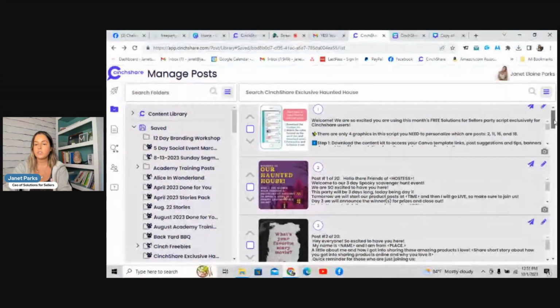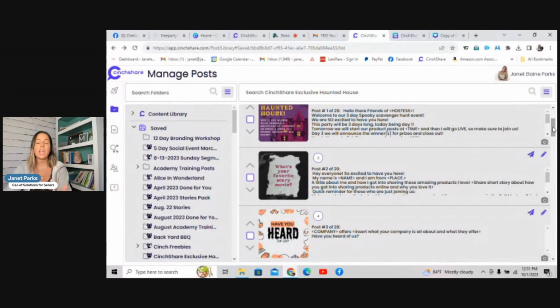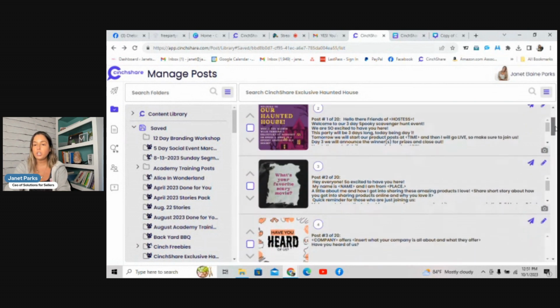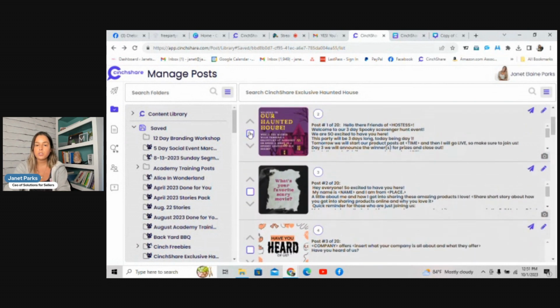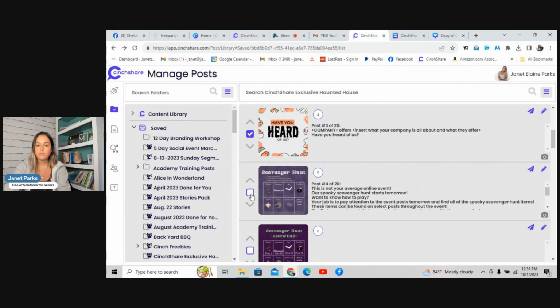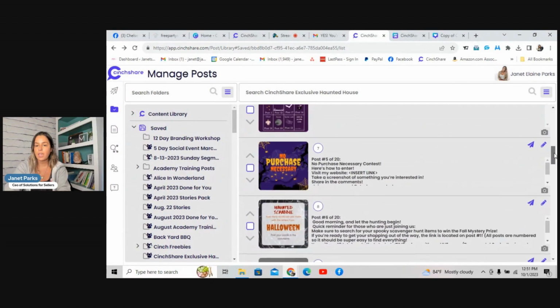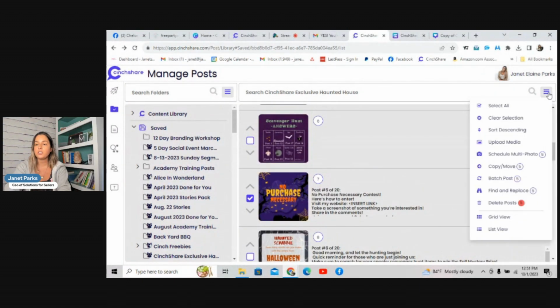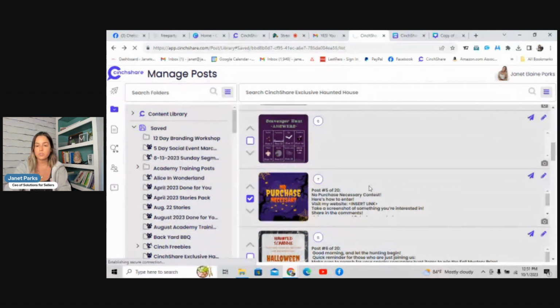All right, so let's say your captions are all fully edited and your graphics are edited. Now it's time to schedule this out. You're going to take posts 1, 2, 3, 4, and also post 5, and select the 3 lines on the right-hand corner. There's an area there that says batch post.